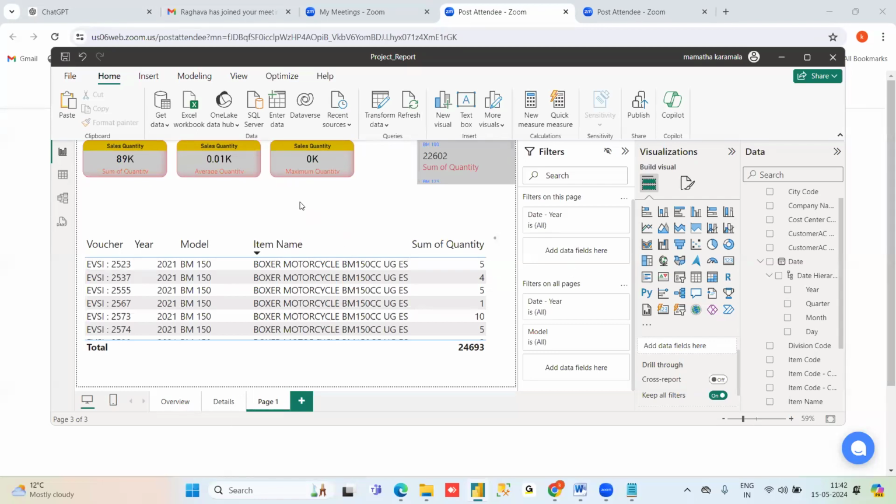if I apply any slicer here also, it filters out the data, but not completely. It is giving like my internet connection is not stable. Okay, so let me take a slicer. Here I am taking a slicer.